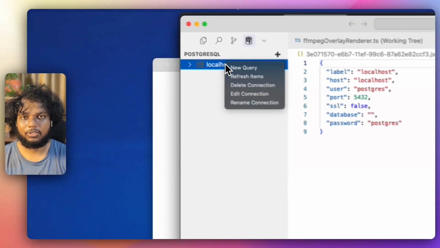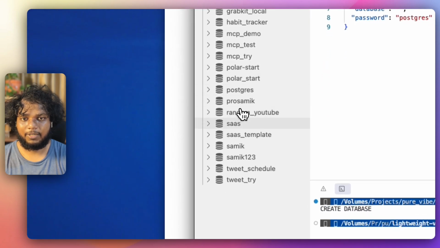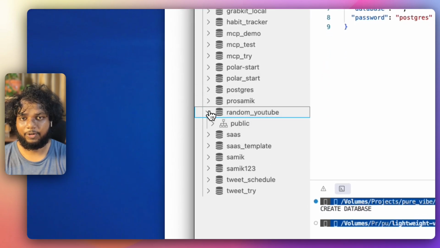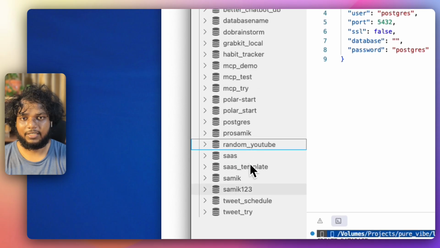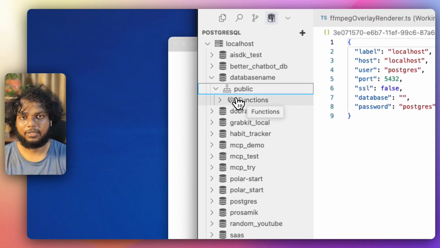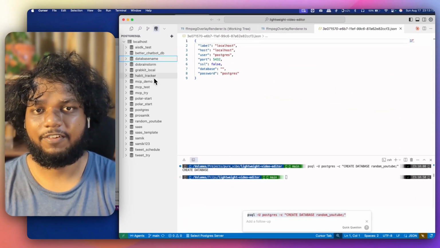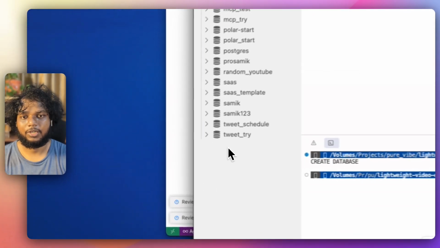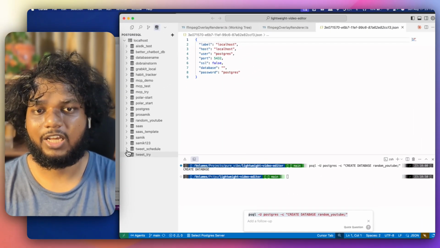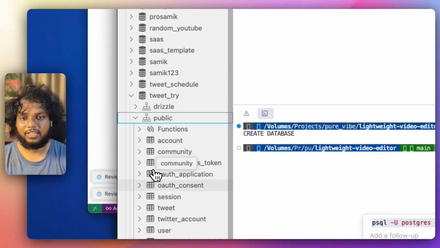The label is localhost. Now if I refresh the items, you can see whatever databases we have created, that is random YouTube. Random YouTube is there. We have also created something called database name. Database name is also there. So you can see the schema. Similarly, all the databases which I have created in my localhost are stored. For Twitter scheduler, I created random databases. You can see Twitter is there, and these are the tables.